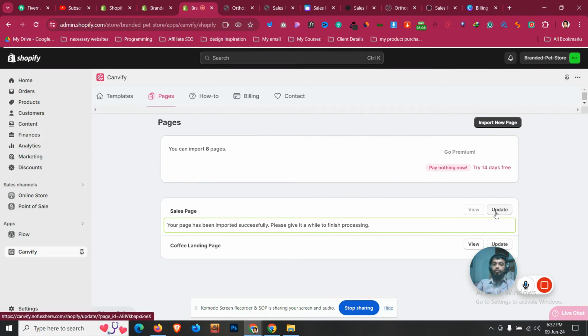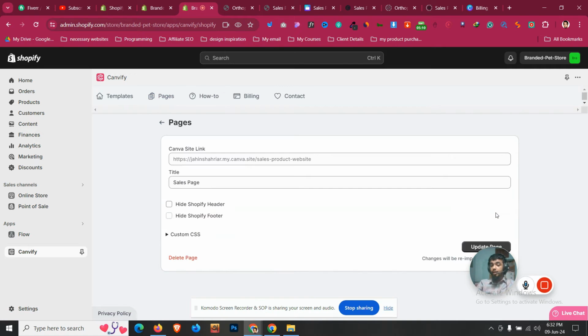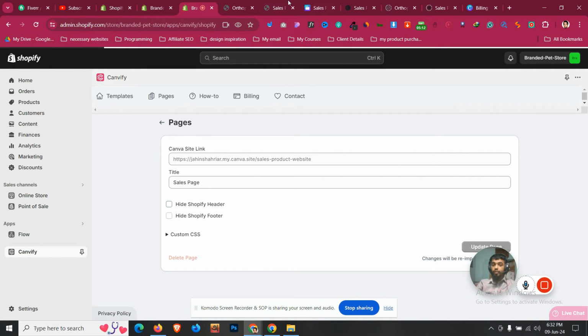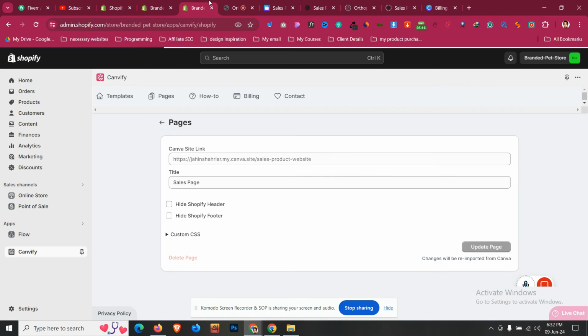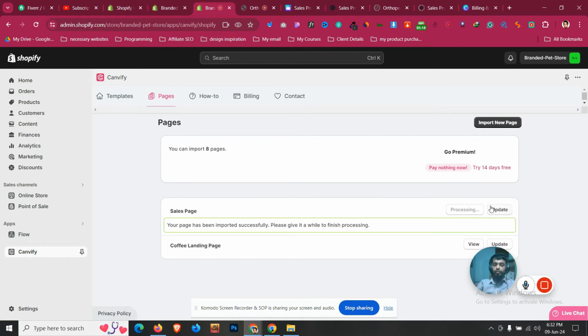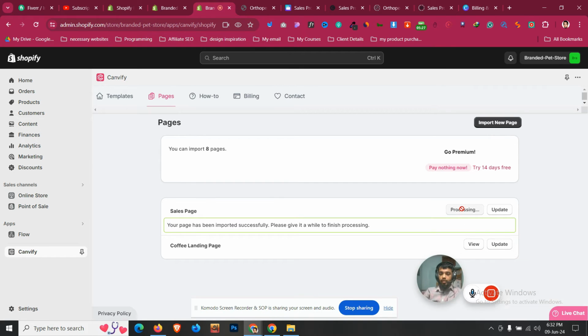And again, we need to click the update button because we have updated a link, and if we don't update it, it will not take place on that page. I hope this is working perfectly for you. It is processing, and the update will be good to go. So let's see if it is working perfectly. It is taking some time. As I said, it may take some time based on the design and everything.